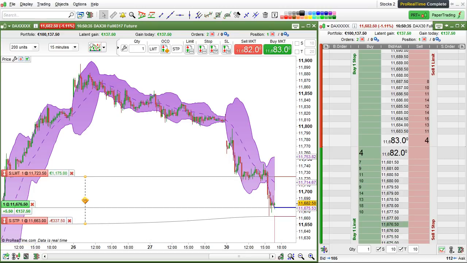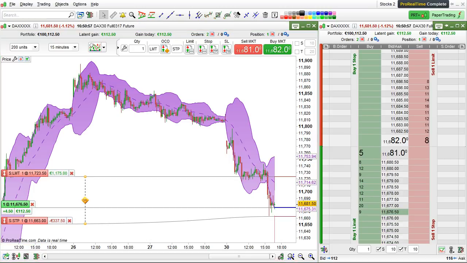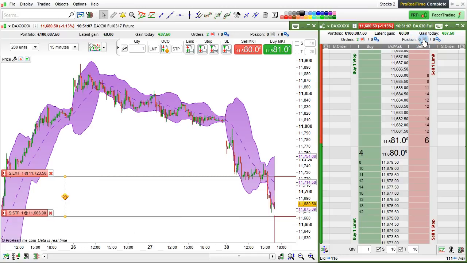You can close a position quickly by clicking on the cross here, or at the top of the chart here, or at the top of the order book here. You can cancel orders by clicking on the cross here, or at the top of the chart here, or at the top of the order book here. Clicking on this cross will cancel all of the pending orders on this instrument.